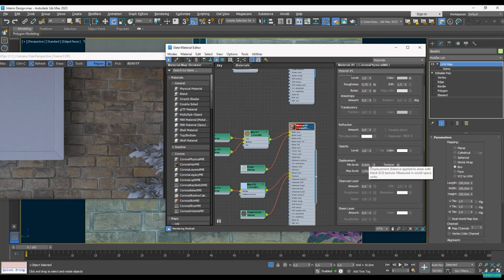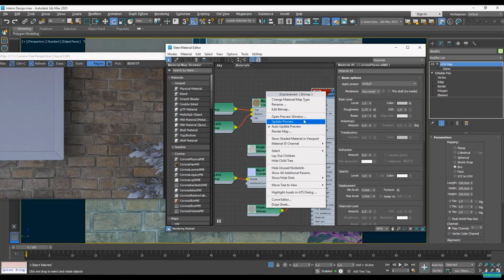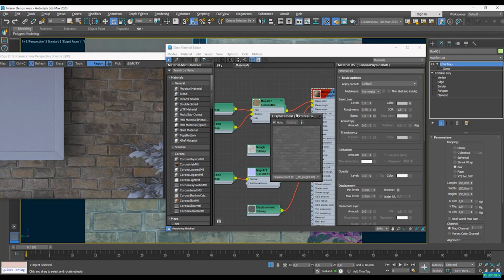So for the minimum level, I can have one of the bricks at 0 centimeters, so it's going to be basically flat. And at the maximum level, I'm going to have 1 centimeter as the maximum extrusion for each brick. Let's take a look at the displacement map. So right click and open preview window.